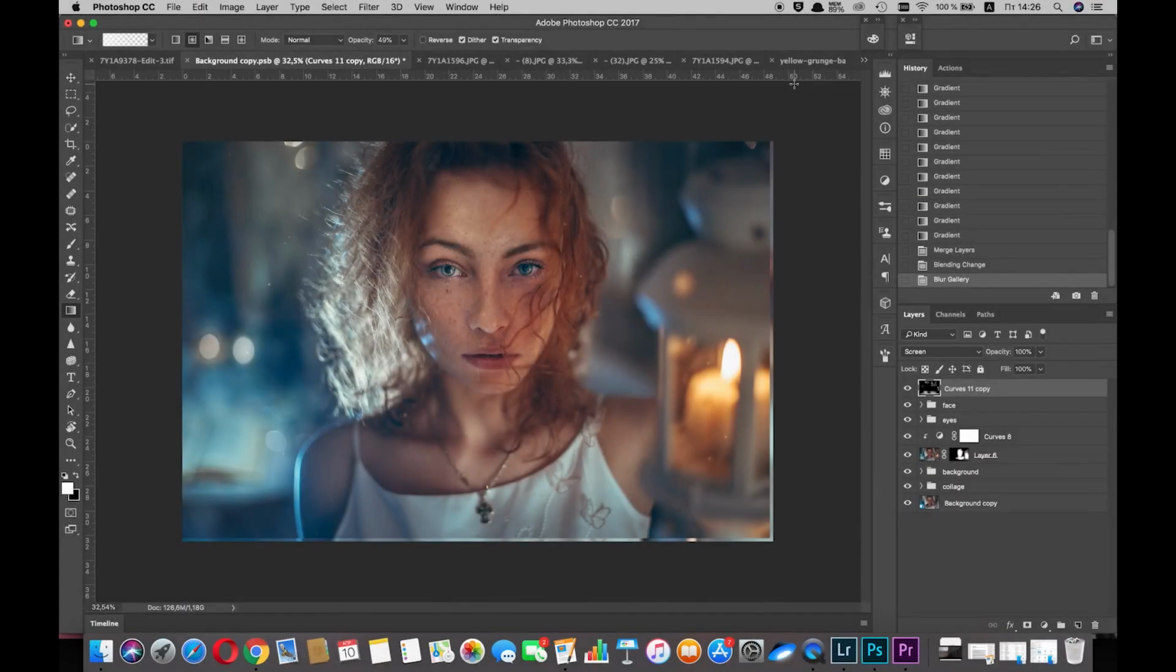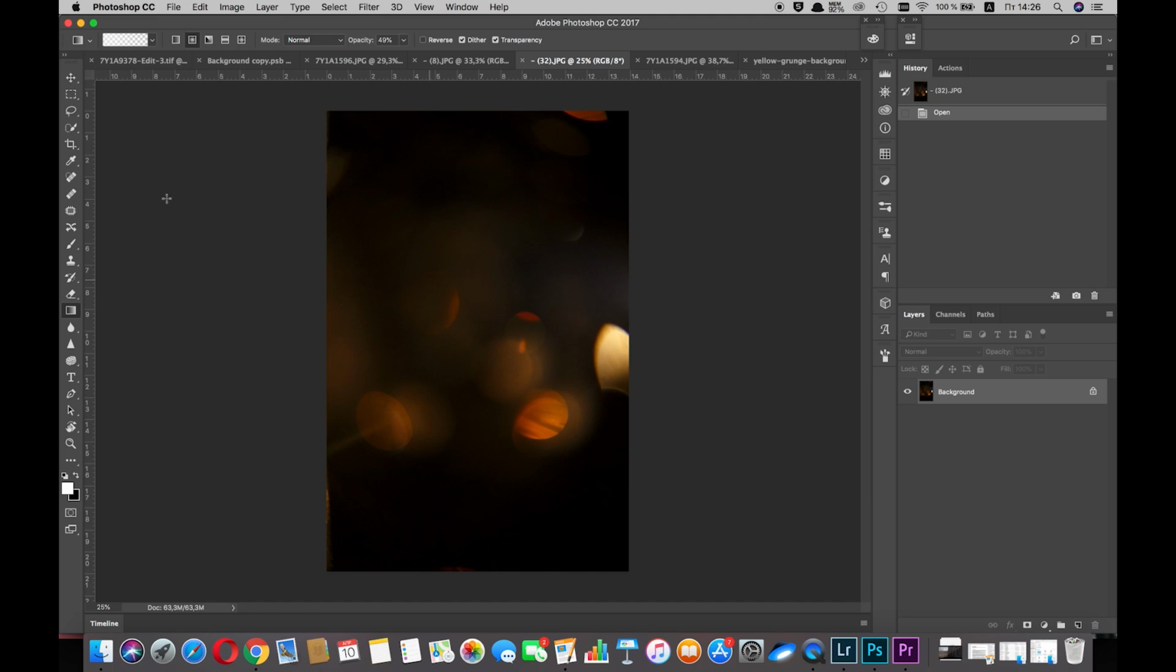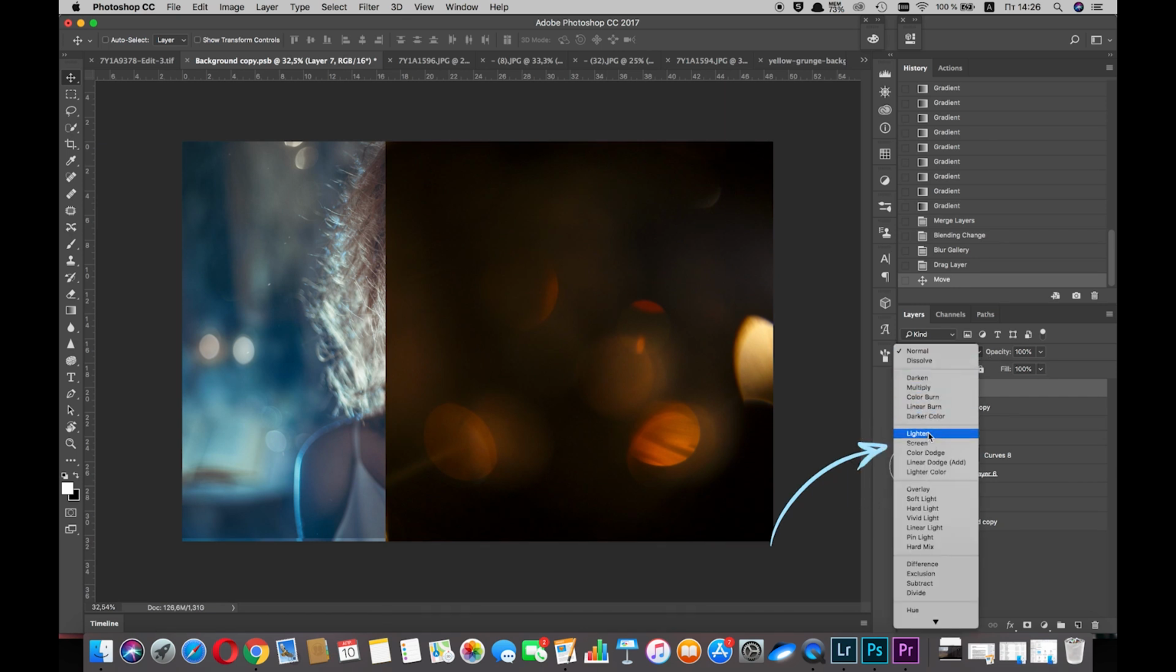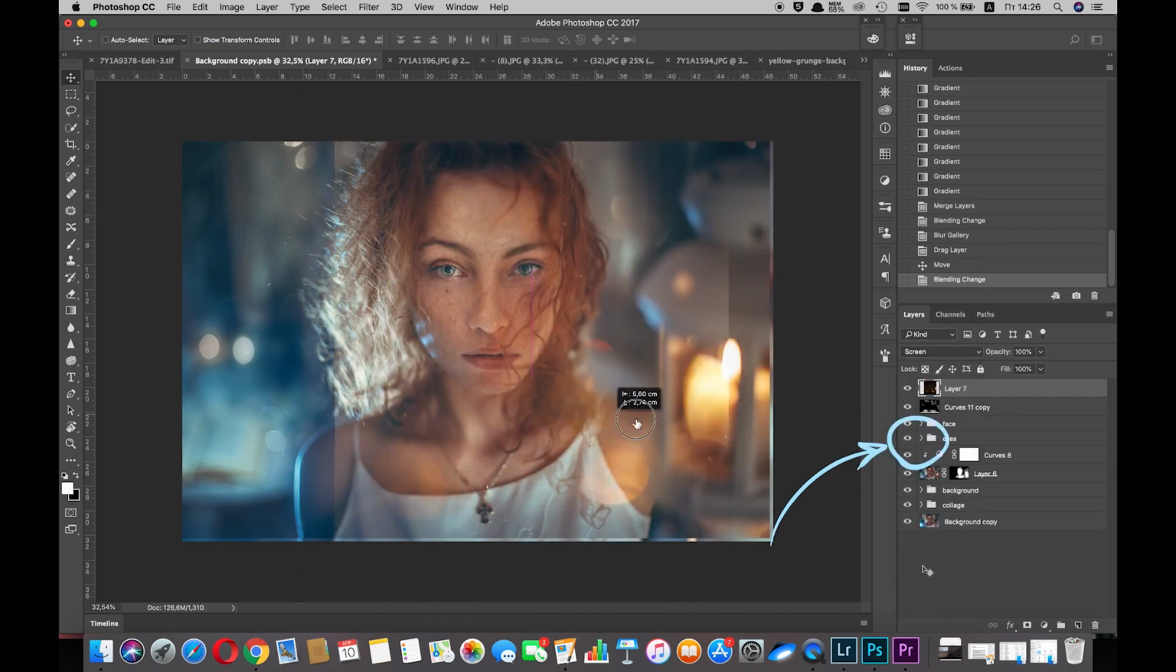Hello everybody. In this lesson, we will be adding highlights to the light sources in our picture. The first thing we'll do is add another texture with highlights to the candle. We're going to do it exactly the same way as we did in our previous class. Let's set the blending mode to screen, and right away, these beautiful highlights become visible.